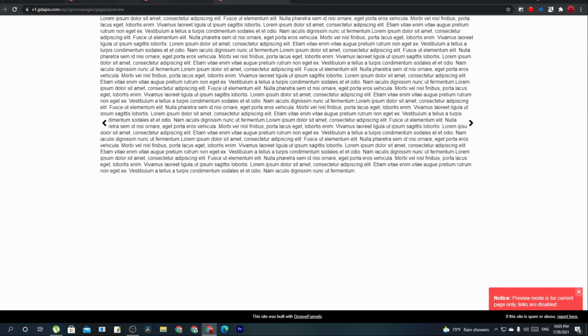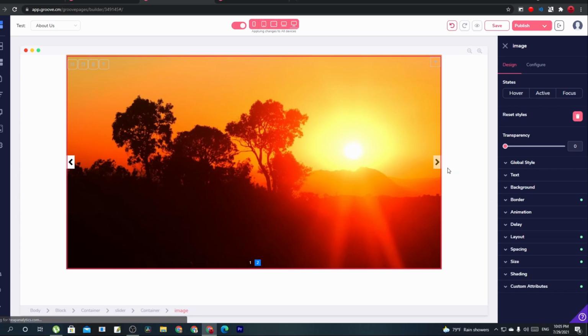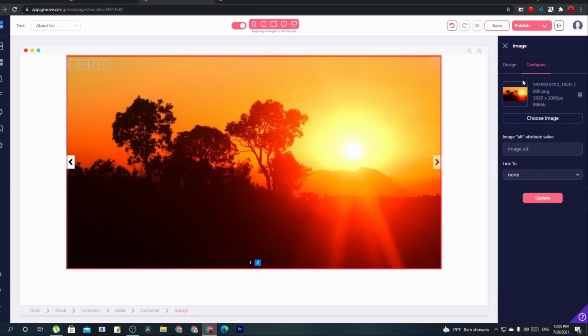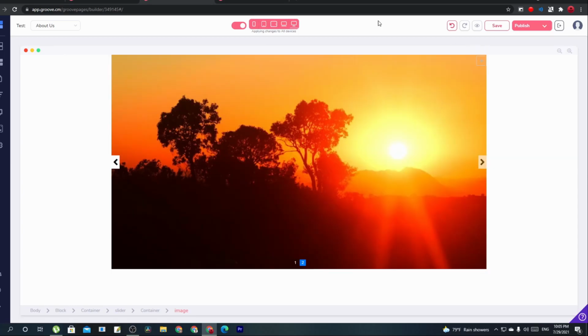Well, that is it for today, guys. That's the difference. The slider is just more advanced and has tons of features in it. So yeah, that's pretty much it.